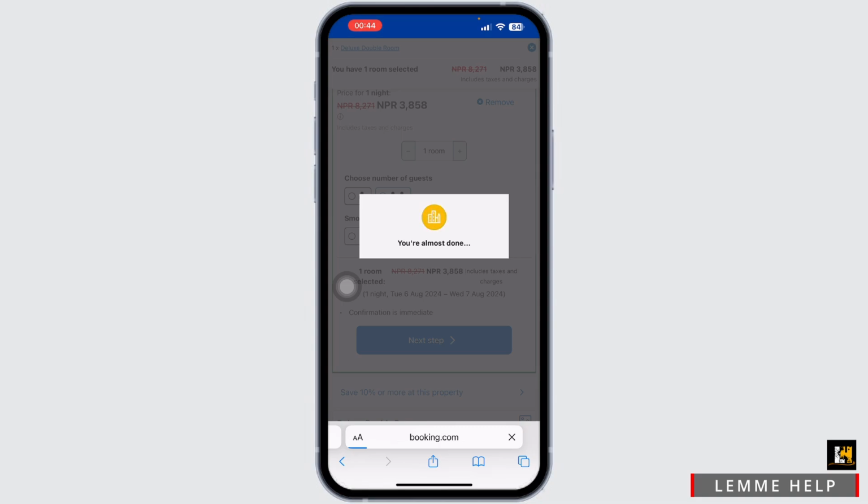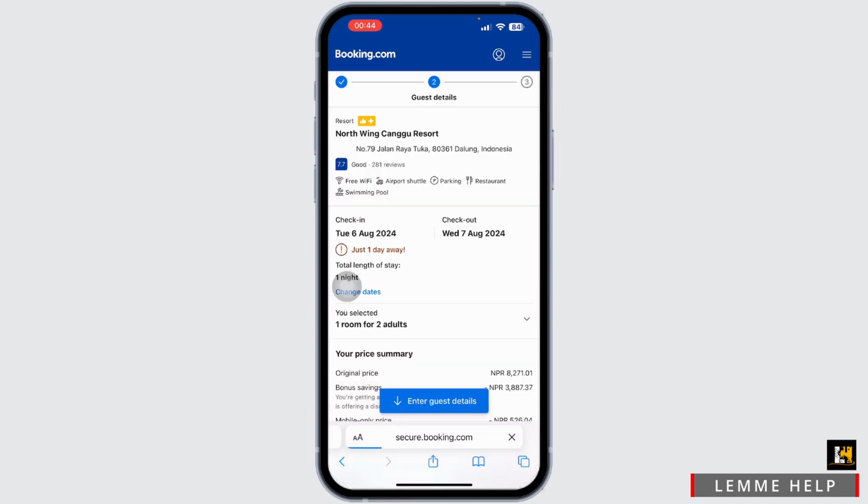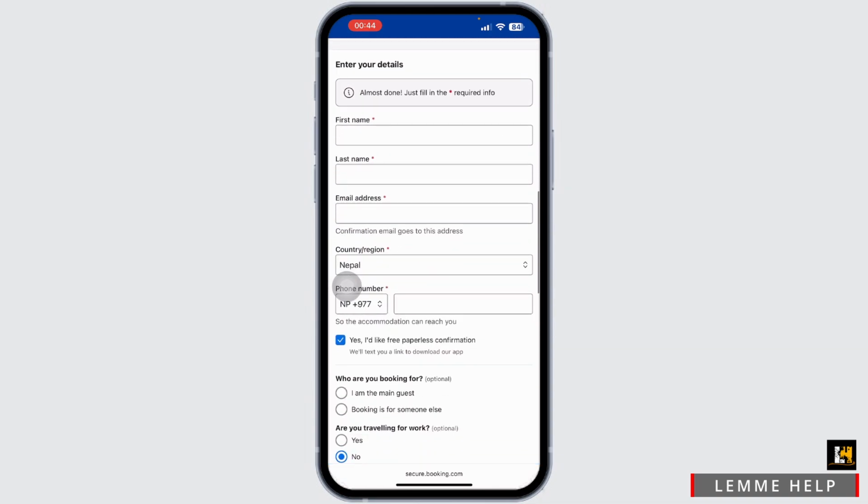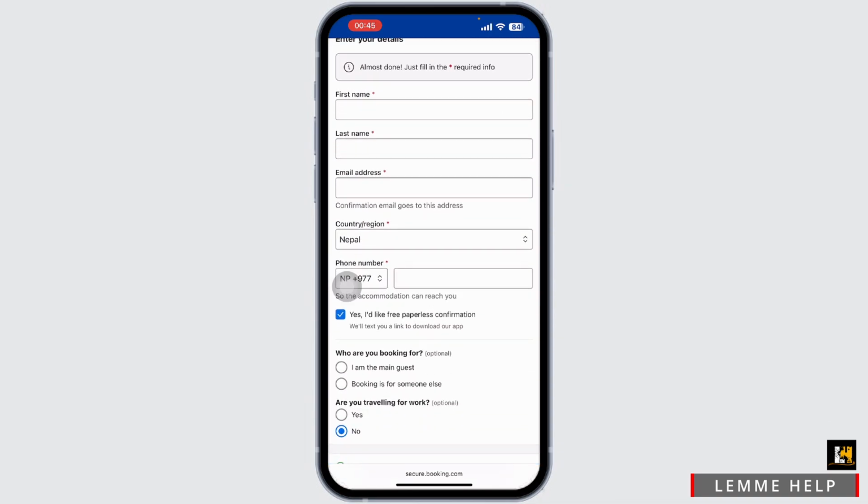Now you will be taken to the next page where you will have to fill out your information to book the room, and in some cases you will also have to pay some advance.